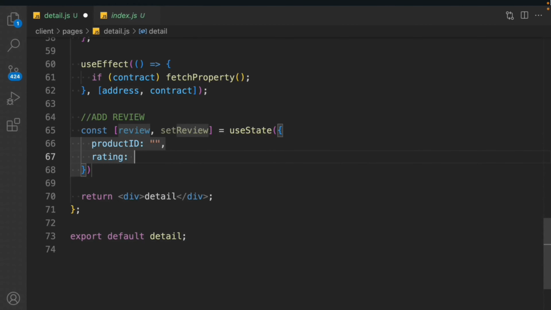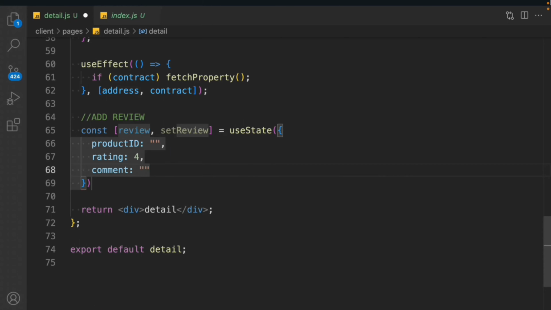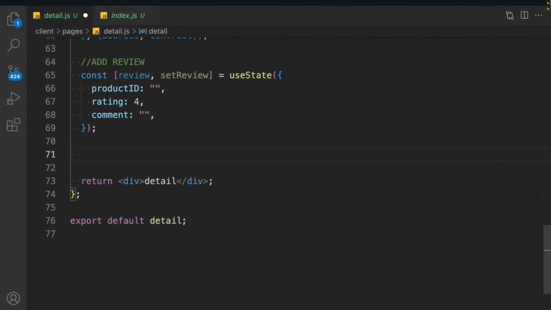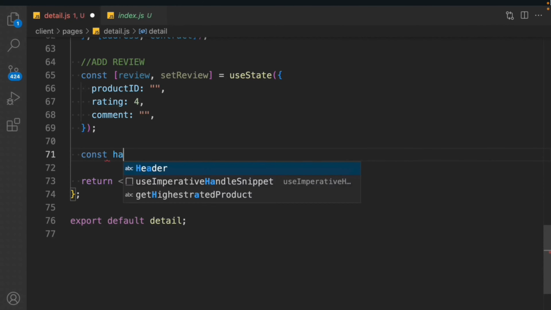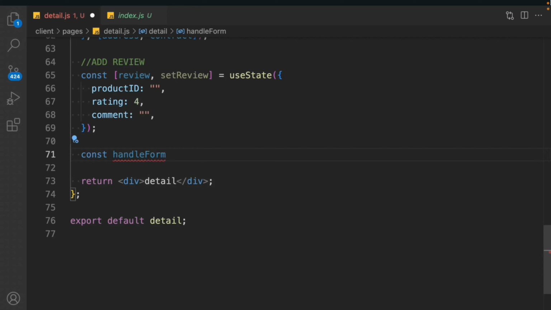By default I will go with 4, you can define whatever you want, and we have to pass the command. So these are the 3 data we are taking for the review. We can come here and we're going to write a small script. So we'll say handle form field change. So this will be reliable for updating this review data.